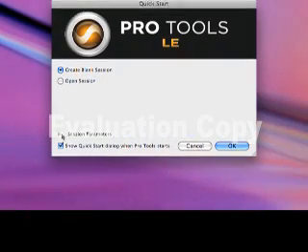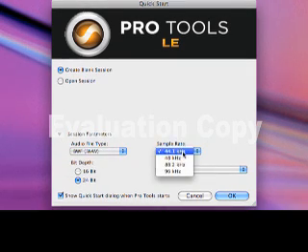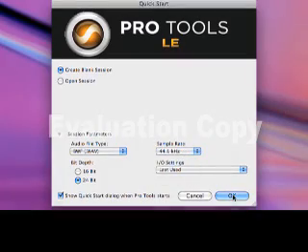We can open the Session Parameters area to choose our file format and sample rate. The options available here will depend on your hardware. We'll stick with the defaults and click OK to open up a new session.